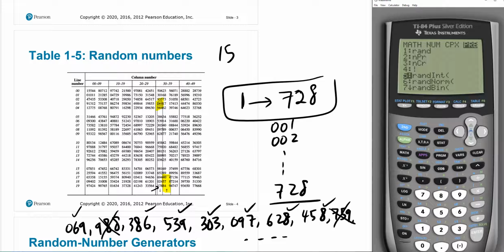random integer. So you click the enter key. A parenthesis will be already open for us. So what are we going to do here? We are going to tell the calculator what is the range of numbers we need. We agreed it's 1, 728, another comma, and then how many of the numbers from this list you'd like to generate. What's the sample size? Well, we agreed it's 15. Close the parentheses and hit the enter key.